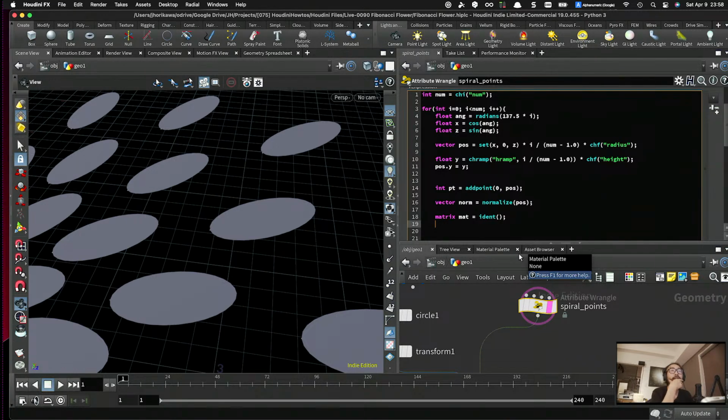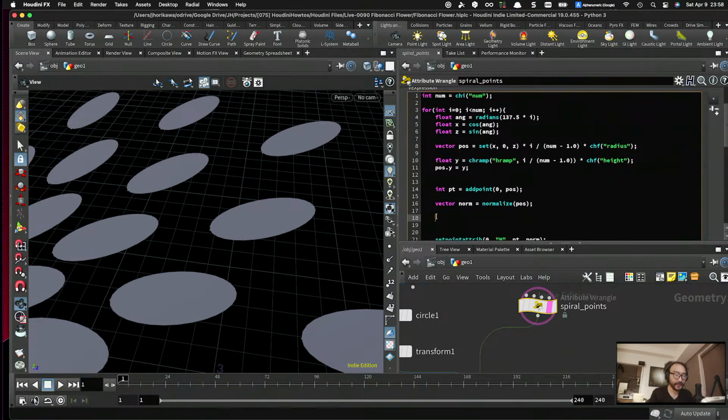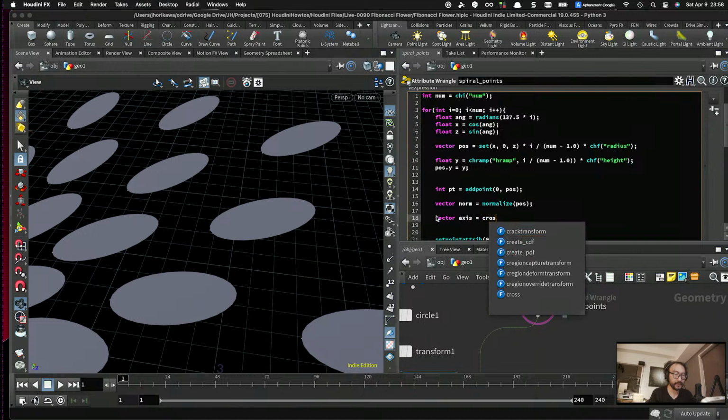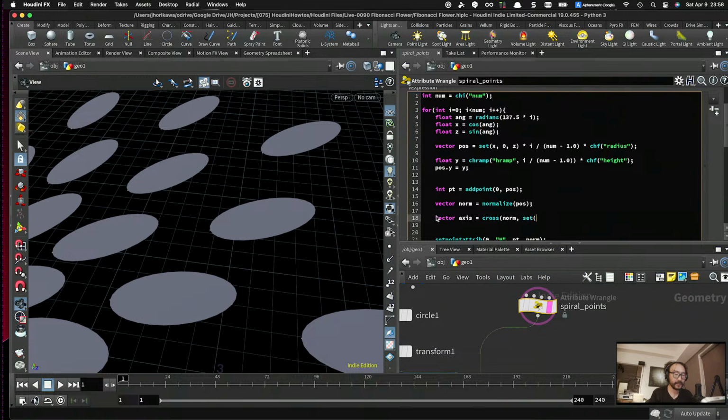Oh, I have a comment, Andres Rug. Cross, right. Yes, using the cross vector is much easier. Thank you for that. So I'm gonna do it like that. I'm going to create the axis by using the cross product of the normal with the up vector, and just in case normalize this because the size might not be equal to 1.